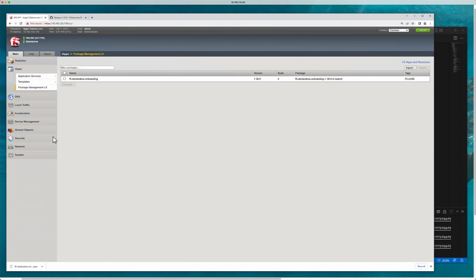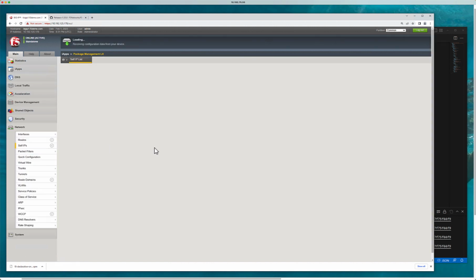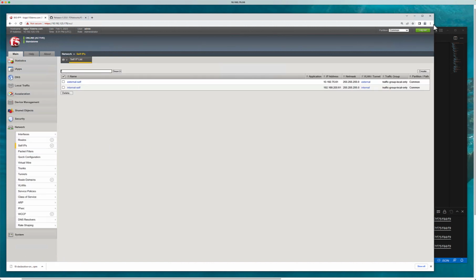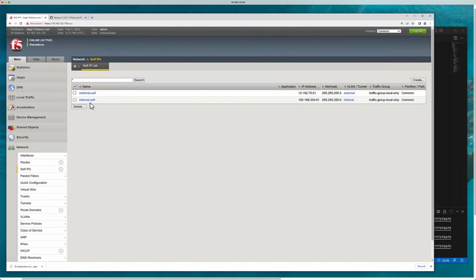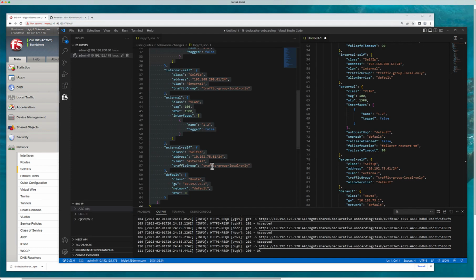I've put this on my device. The changes that are going to take effect are actually on the self IPs themselves. If you take a look at my self IPs here, I have two self IPs, internal self and external self. If I look at the external self, you will know that by default in Declarative Onboarding, currently we allow something called default.